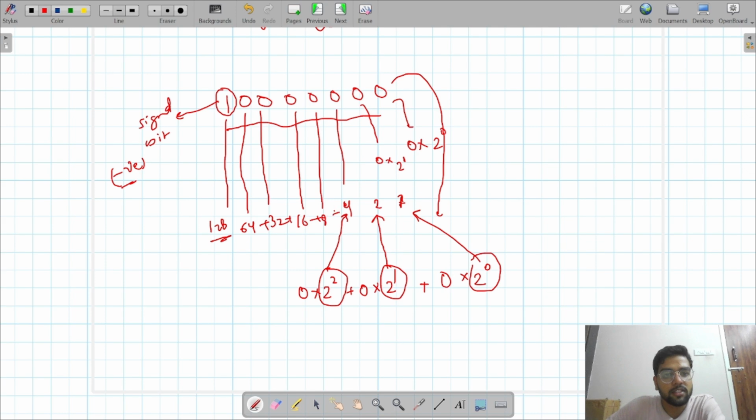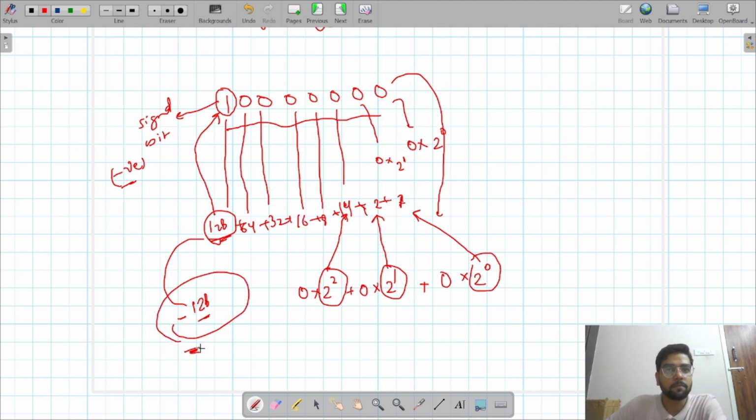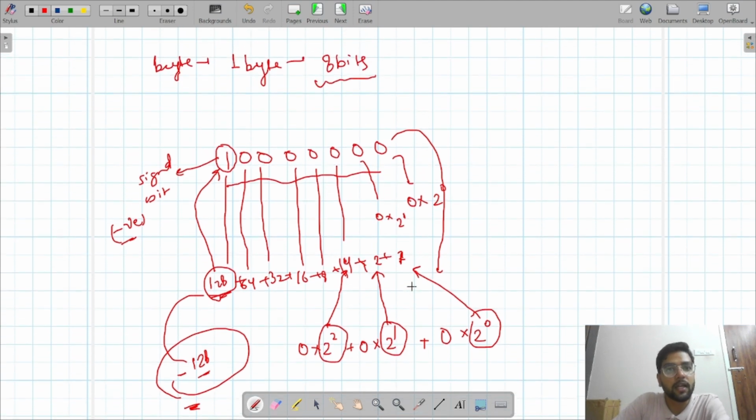This plus this plus this, because 1 into 0, 2 into 0, 4 into 0, so 0, 0, 0, plus 128, because 128 into 1 is 128. And this is a signed bit, that means negative. So this is minus 128. Digested? Okay.